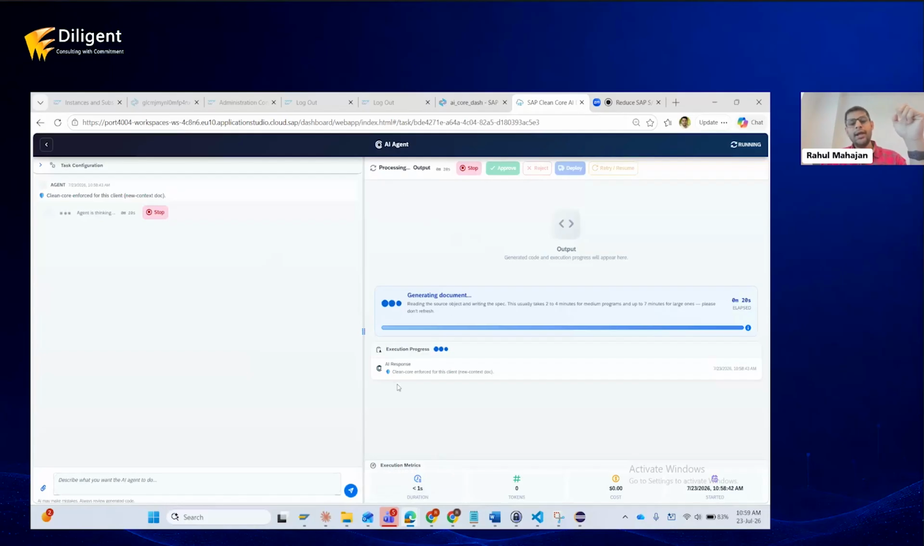It's generating the document. It is doing some thinking, the calculation, and the document generation, right? If you want to stop in between, you can hit the stop button as well. But let's wait until it generates the document.